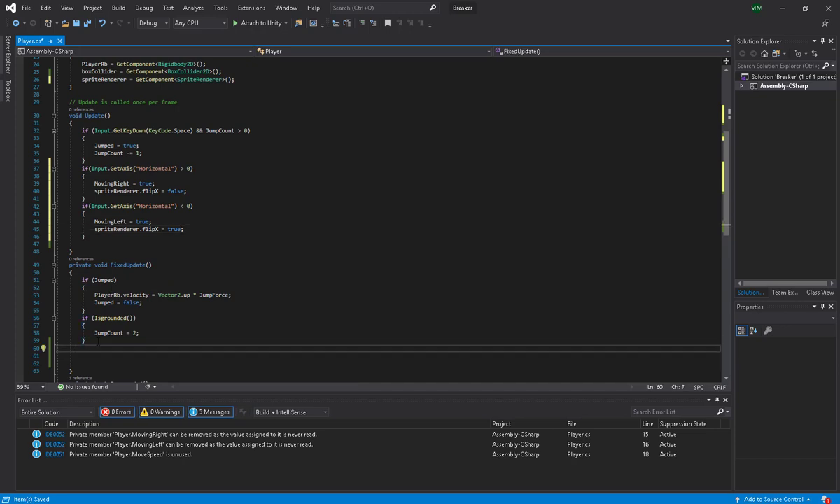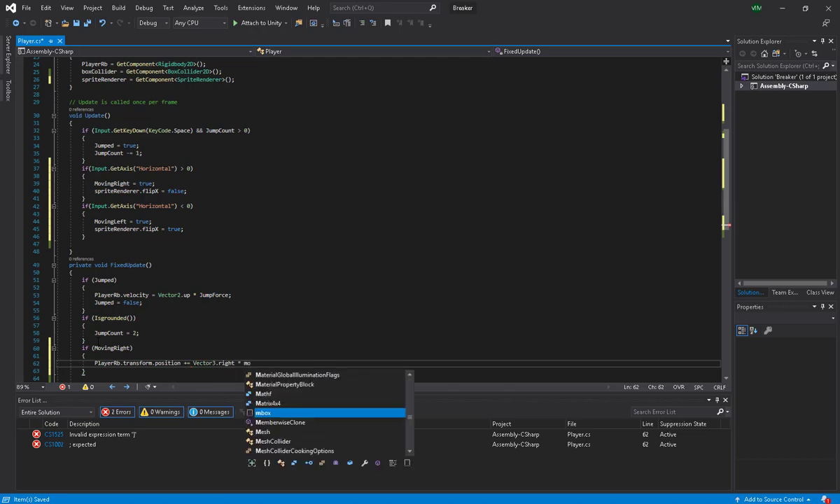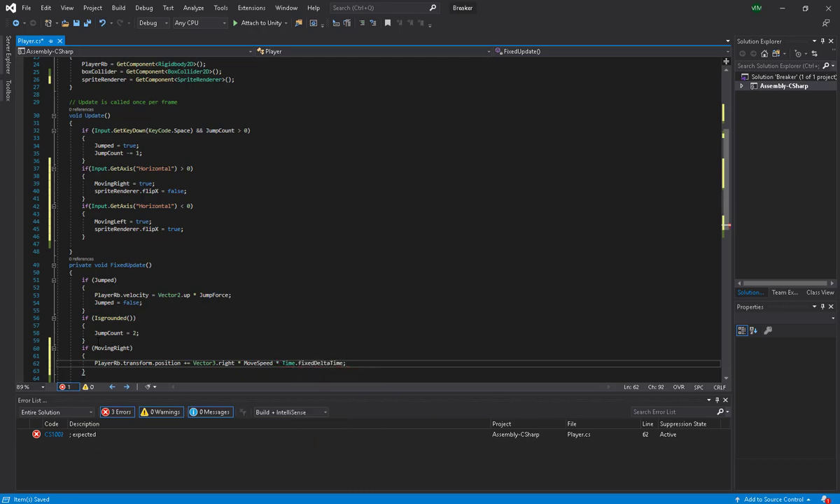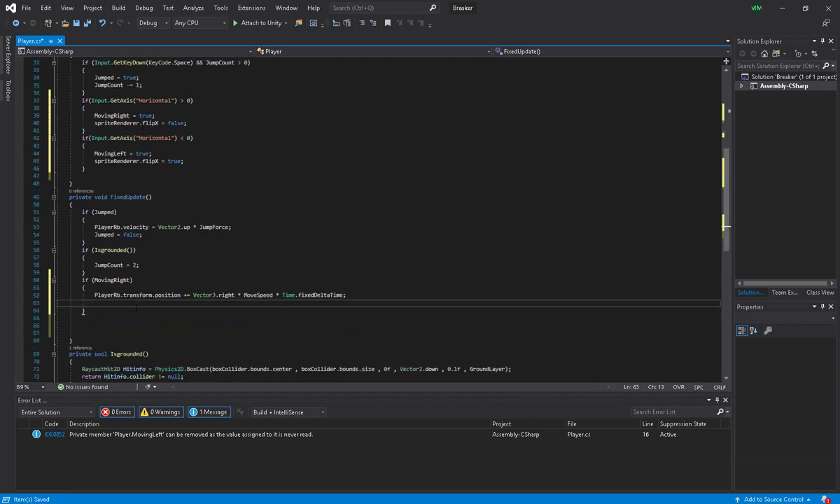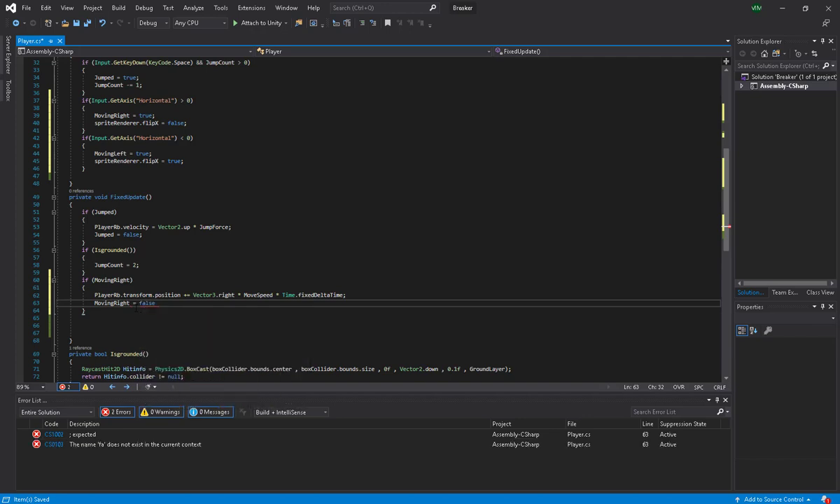Now going to the fixed update, I'm going to check if moving right, we are going to access the RB component, so the rigid body component, transform dot position, and we're going to plus equals vector 3 dot right times move speed, and actually times time dot fixed delta time. It's a very handy method called time dot fixed delta time. It's going to make it smoother to move this character. And here I'm going to say moving right is equal to false.